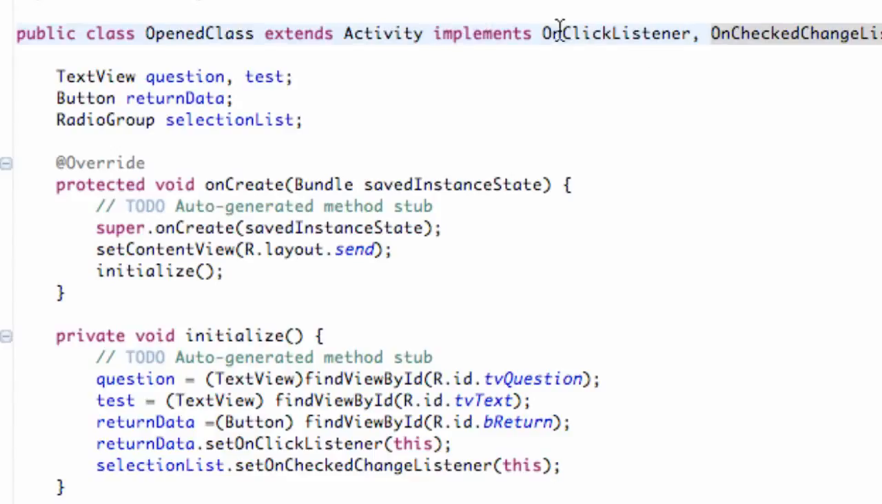Now when you implement something, you have to use the method within it, and when you extend something you can use the method in it. But the thing is, you can only extend one class, so I couldn't do another class here or something. But you can implement more than one class, so that's nice. That's kind of a difference between implementing and extending as well.